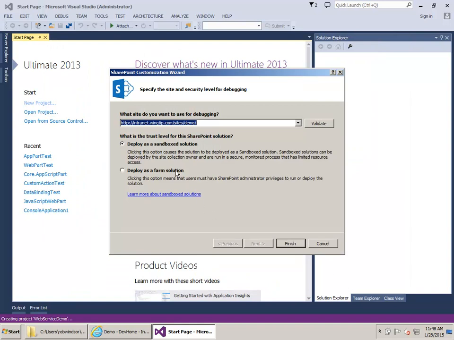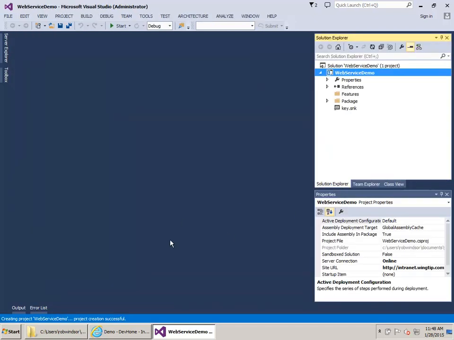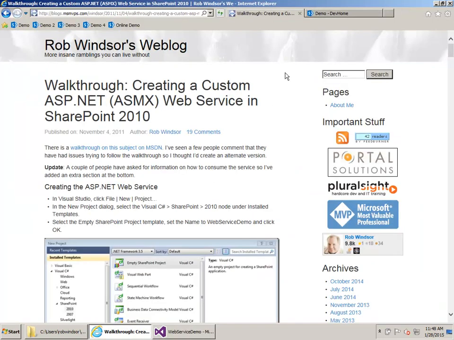Now, to create the web service, I need to create what's called a farm solution, which deploys files out into the SharePoint system folders. Because I'm creating a farm solution, I cannot deploy this to SharePoint Online. So this process of creating the web service and deploying it to SharePoint, everything I'm going to be showing you, will only work for SharePoint on premises, whether it's 2010 or 2013. I'll click Finish here. And then while that's being created, I'll come back to the walkthrough.